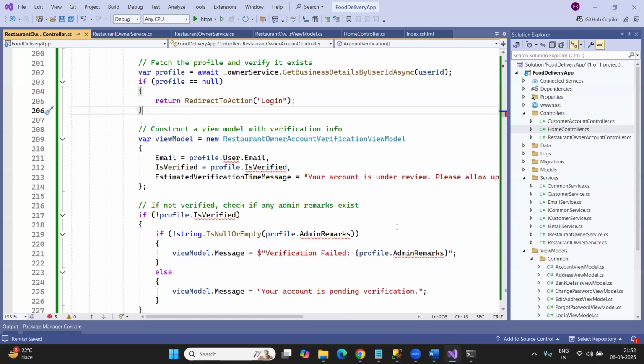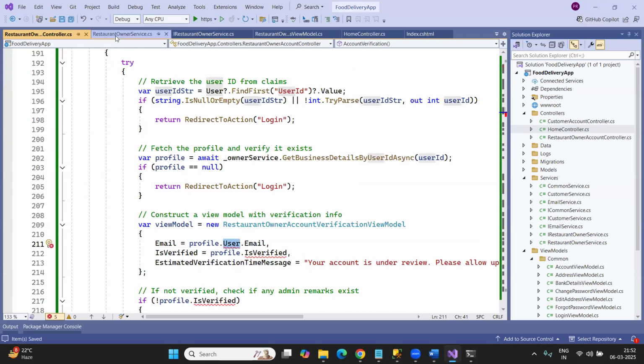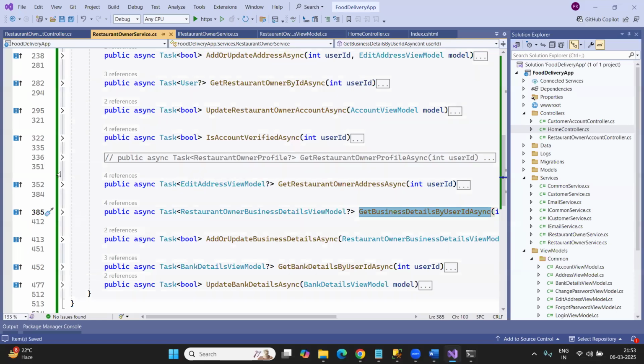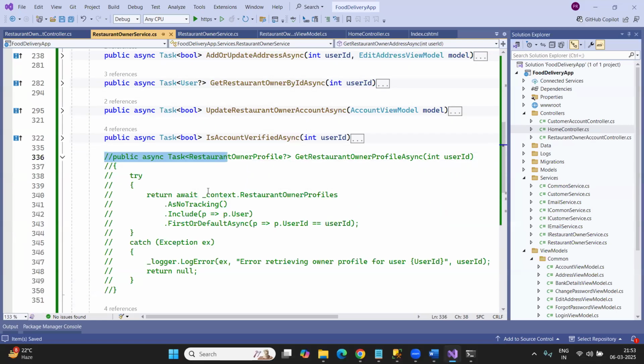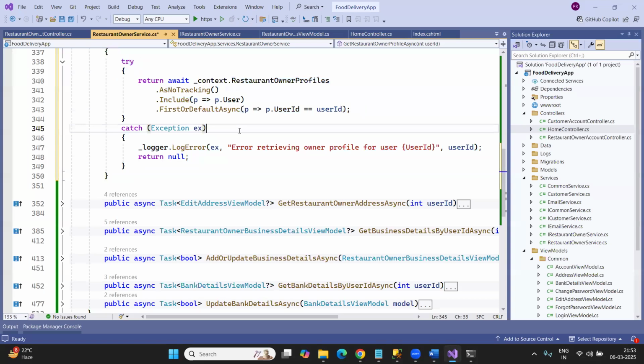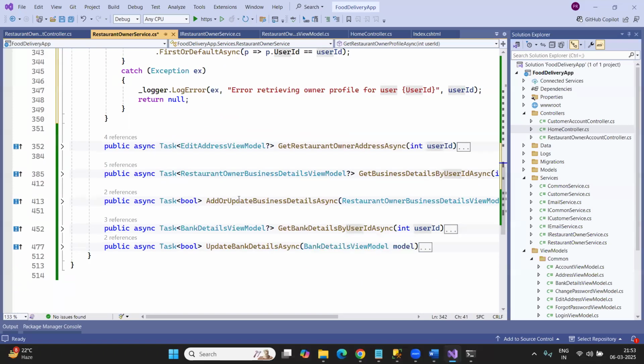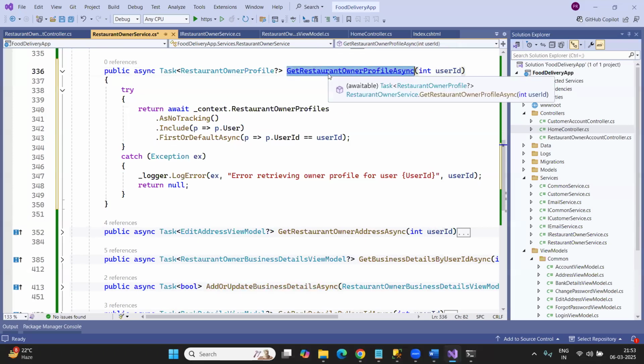So I'm getting this error. Okay. Sir, the method which returns the complete user, we need to add this method. So this method is returning the restaurant owner profile. Now if you look at this, you can see I'm returning the restaurant owner profile along with the user. So that is a different method. So we need to use this one.